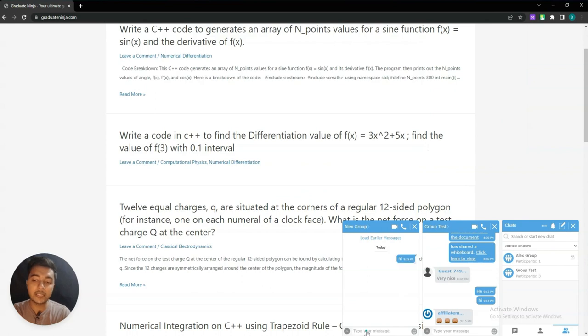Now I can just send the message from here. Some other things are also available. If you just click on this button, as you can see, you can drag and drop files, and you can send files also.